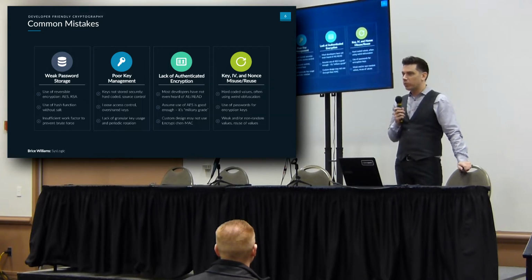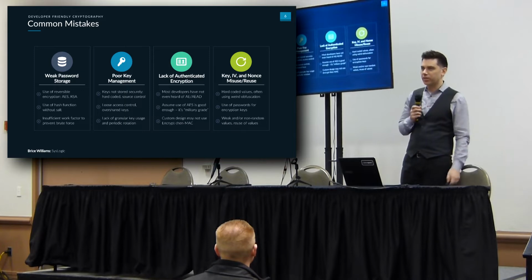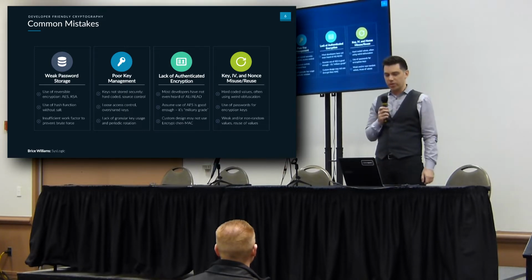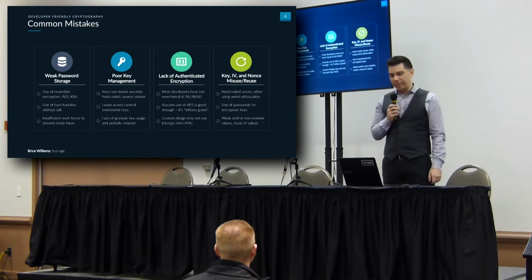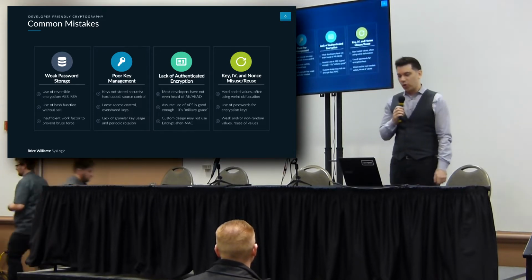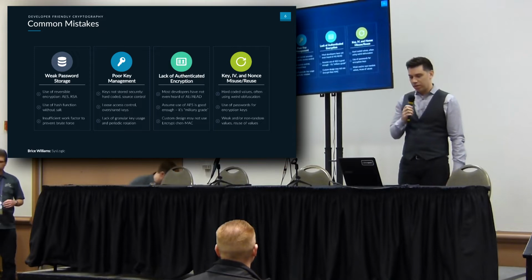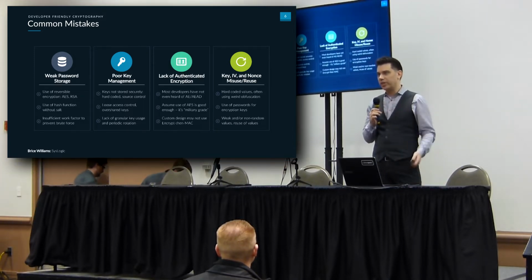Often, there might be some work factor utilized, or what we call a KDF, a key derivation function, but there hasn't been sufficient thought put into the work factor. We also see poor key management. Keys are not stored securely, hard-coded, or placed in source control. It's a pretty common issue. Loose access control or overshared keys. Lack of granular key usage and periodic rotation. All sorts of related key management issues.